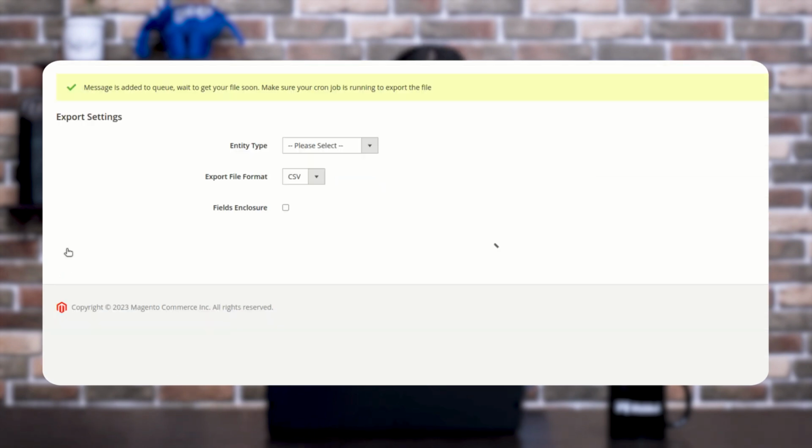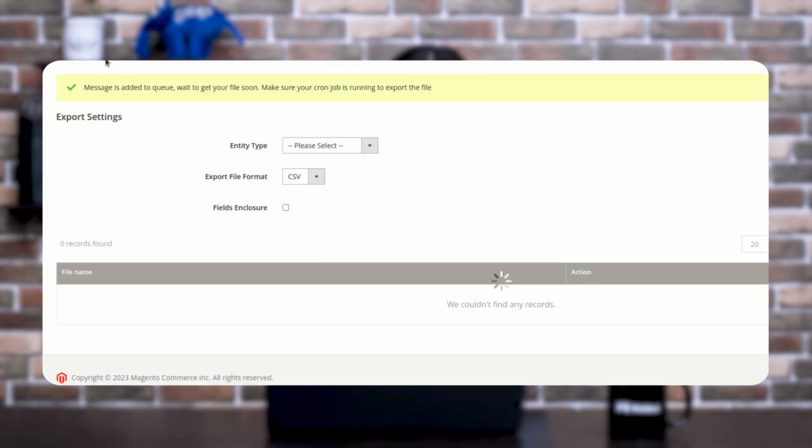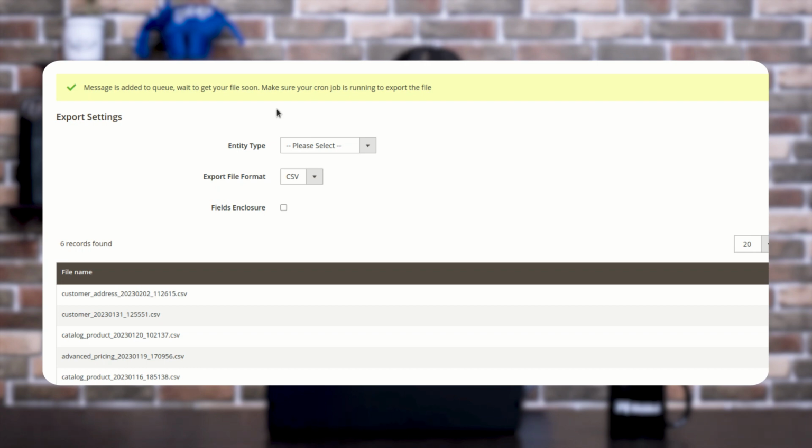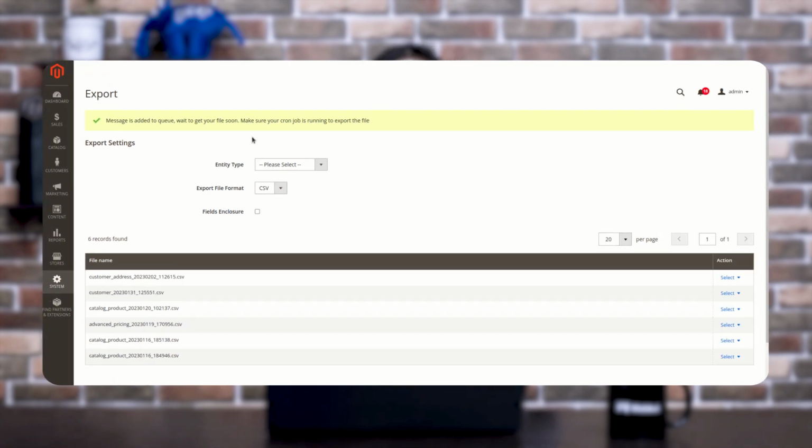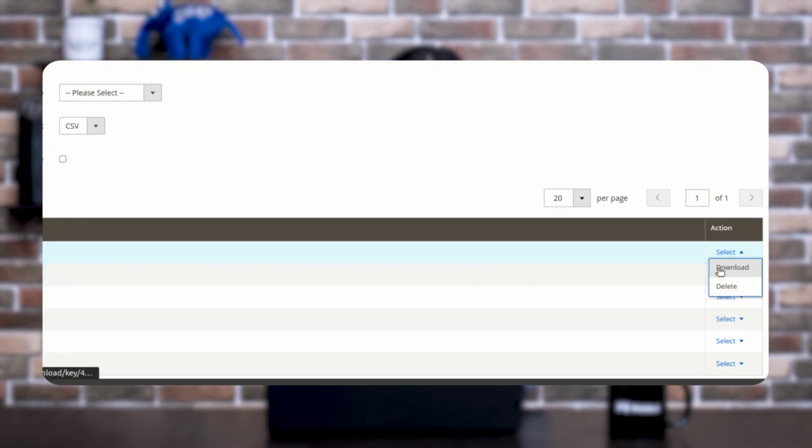Once you click on this continue option, you can see there is a pop-up message: added to queue, wait to get your file soon, make sure your cron job is running to export the file. Kindly note that whenever you are downloading any file, the cron job must be running at the backend. Right now the cron job is running at the backend, that's why we are able to download this file. So I'm going to download this file from here. Once it's downloaded, I'm going to open it.